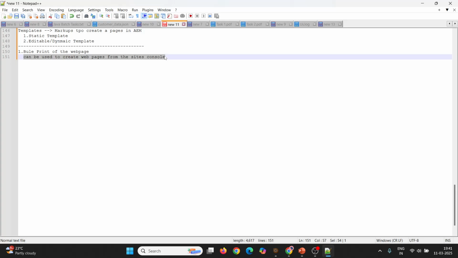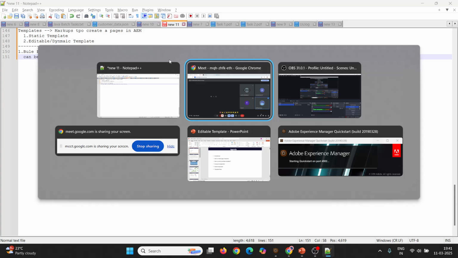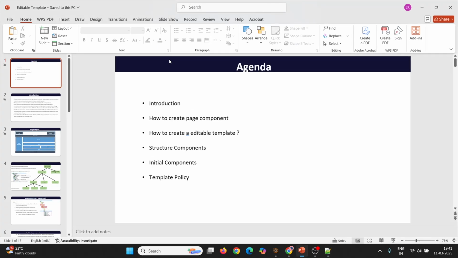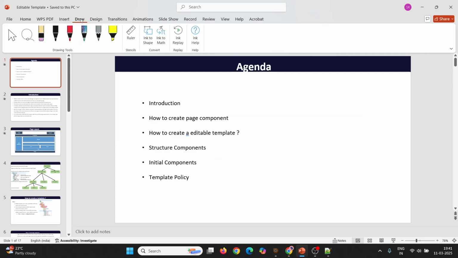So how do we create these blueprints? Who is responsible for creating the template, or how do we create the template? We can create the template in four different steps.